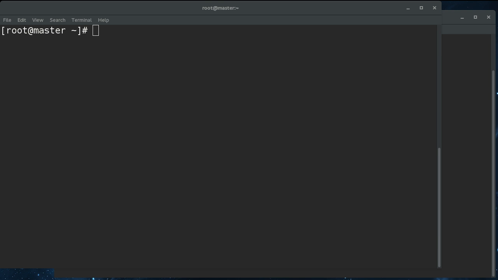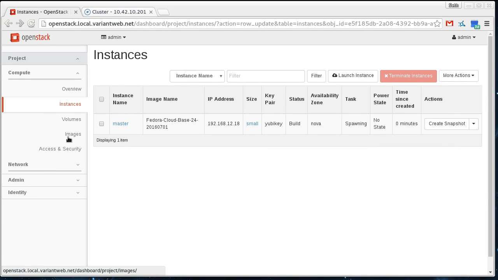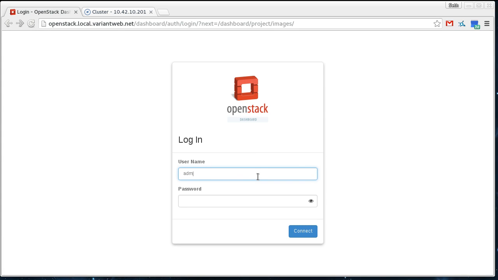In this next video, I'm going to show how to add a node to an existing Kubernetes all-in-one installation like I've shown in my previous video. So the first thing I'm going to do is create another node. Here's my master that we created in the previous video. I'm going to create another one after my session has expired.